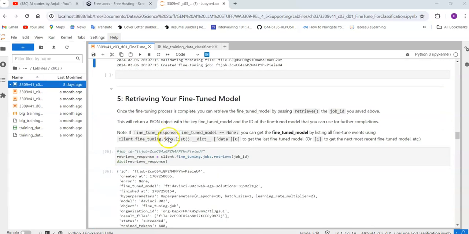Now let us retrieve the fine-tuned model. Whenever you have trained a particular model, it is very important to see the details of that model. If you have trained two to three models using different LLMs, like one using text DaVinci, one GPT-3.5 Turbo, and one GPT-4, then it is very important to identify those models uniquely. So for this, we have to see this particular code.